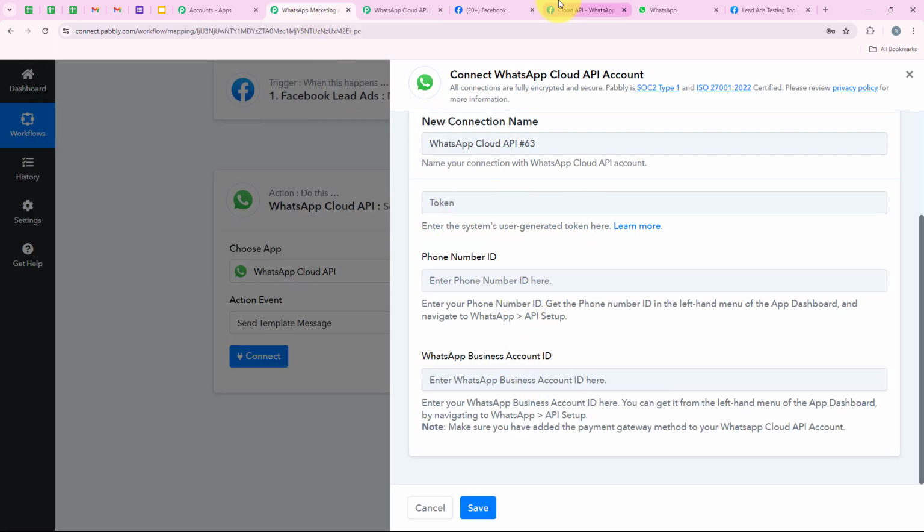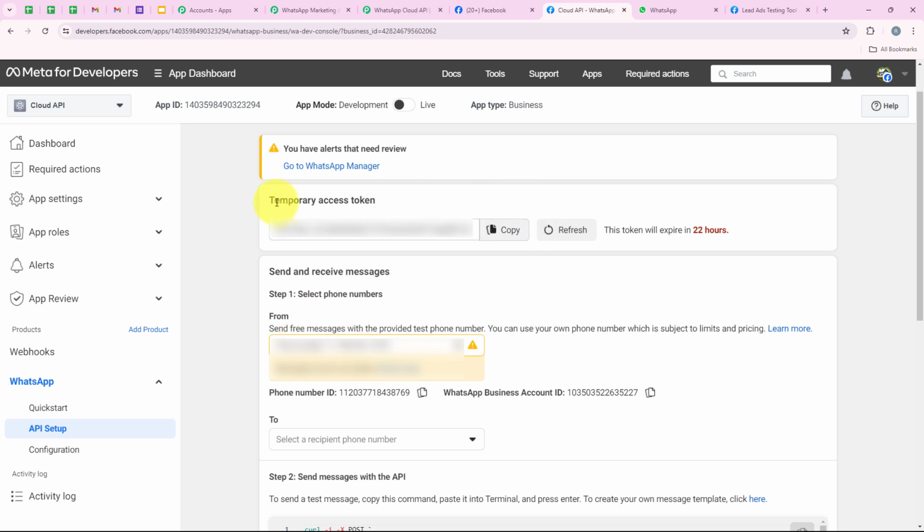So I'm going to open this, and as you can see, this is my setup. Over here you can see the temporary access token, the phone number ID and the WhatsApp business account ID. I'm going to copy all of these details, and then paste them in my workflow. But as you can see, it says temporary access token, and this token will expire in 22 hours because it is temporary.